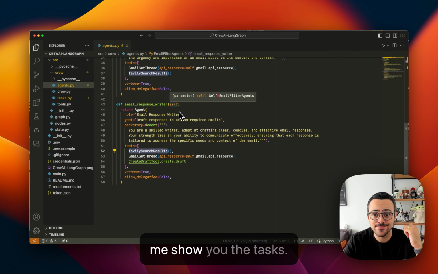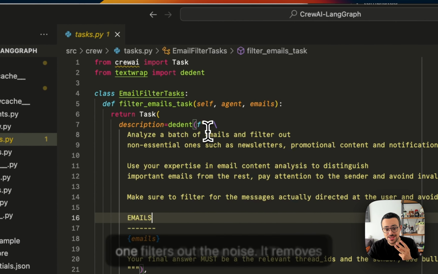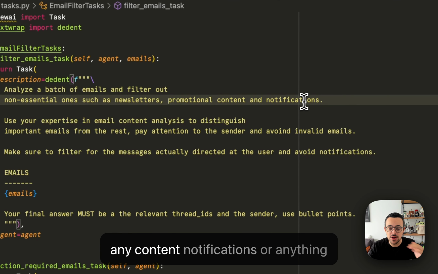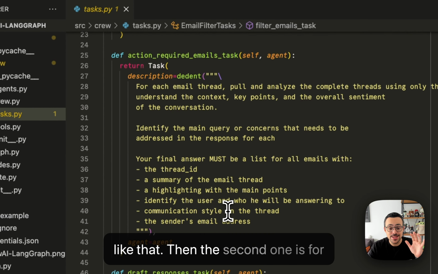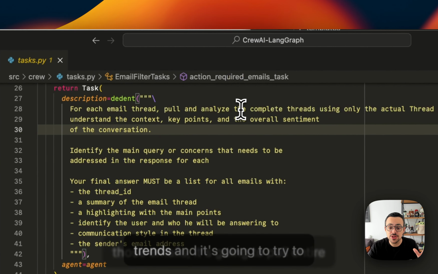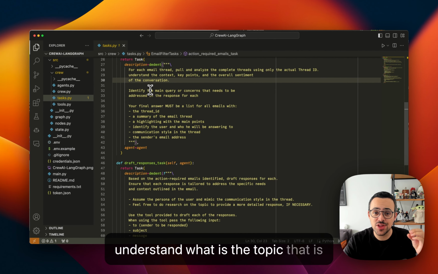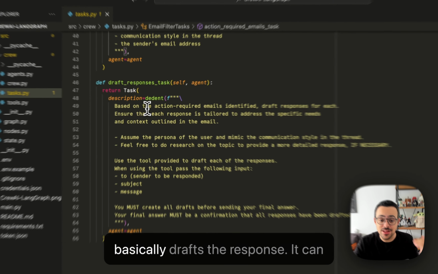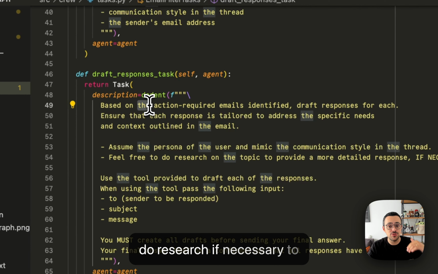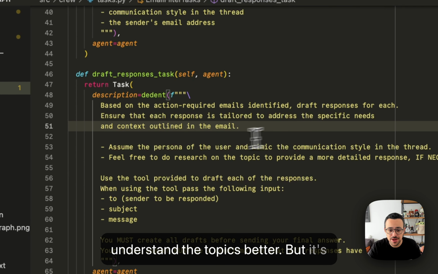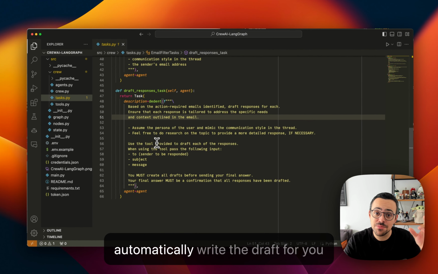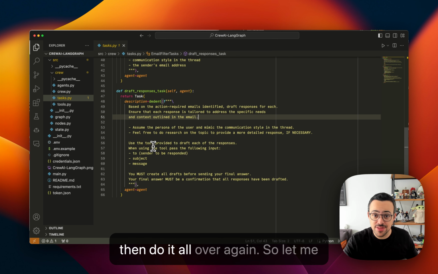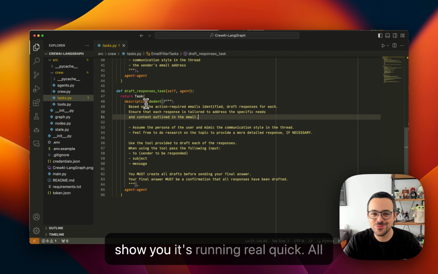Let me show you the tasks. So the tasks are pretty straightforward. It's basically 3 tasks. The first one filters out the noise. It removes newsletters, promotional emails, or any content notifications or anything like that. Then the second one, for those emails, is going to pull the entire threads and try to understand what is the topic being discussed there, who has been involved, and what are the main points. And then the third one basically drafts the response. It can do research if necessary to understand the topics better, but it's going to create a response and then automatically write that draft for you in Gmail before it goes into waiting for another 5 minutes and then does it all over again. So let me show it running real quick.